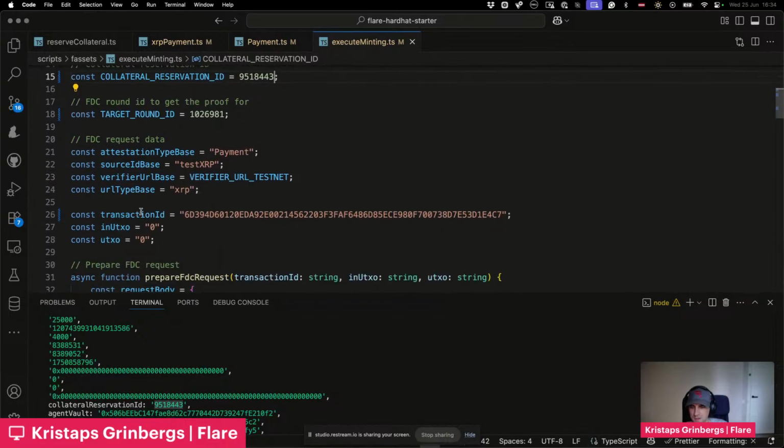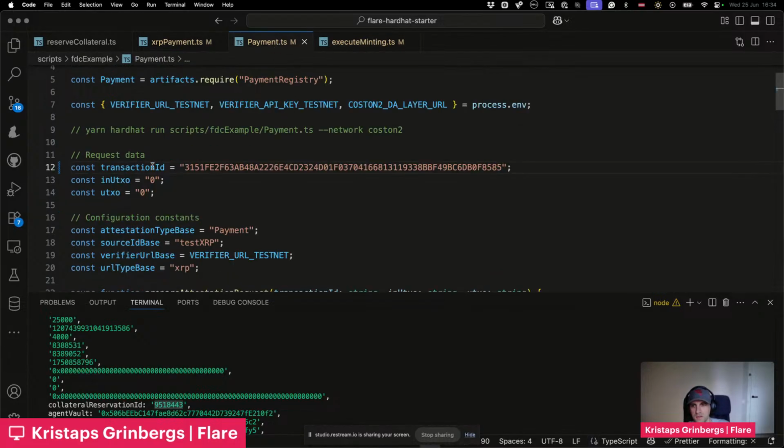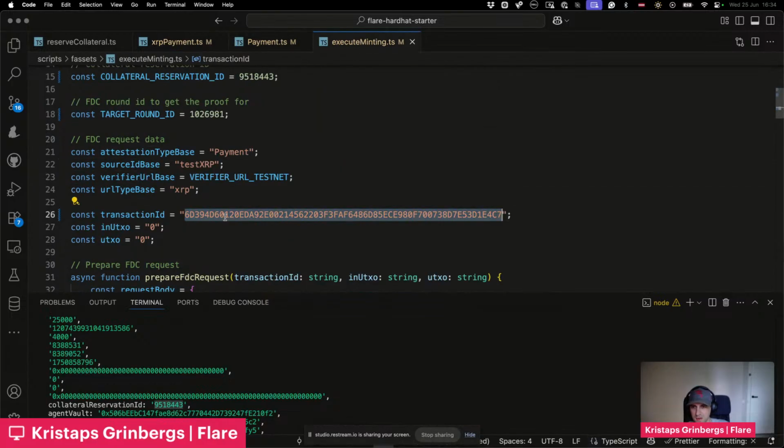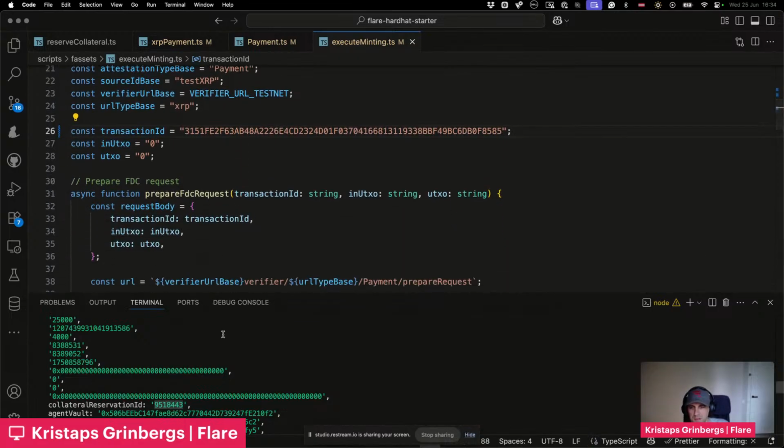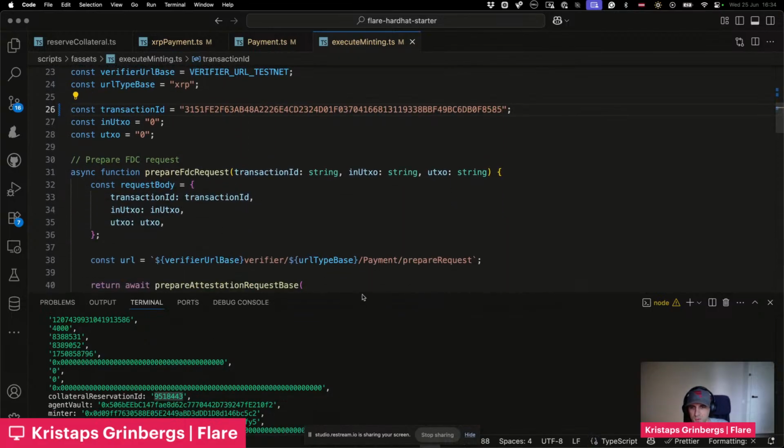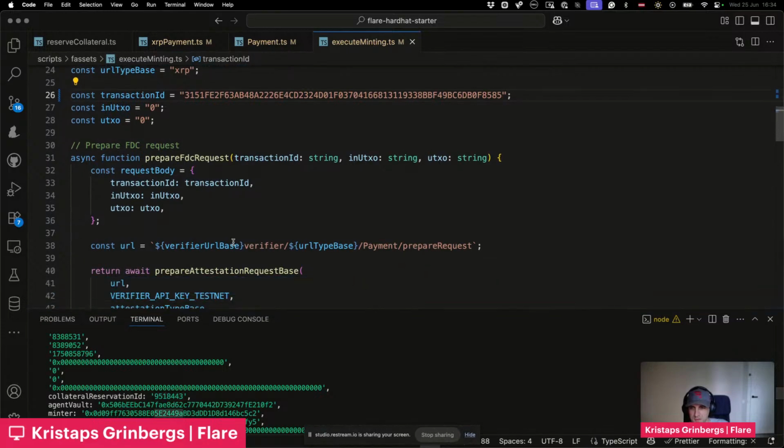And also we need the transaction ID. By transaction ID, I mean what has happened on XRP. So we need to package this transaction once again. So let's go to the payment script. We had it here, and we can copy it here. And while we wait for everything to finalize, we can go over this script.